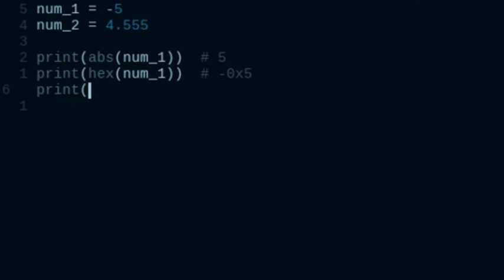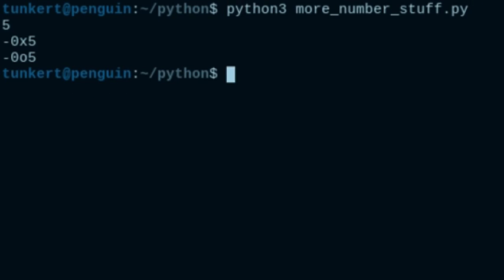Okay, we can also do the octal value of num1. And if we do that, let's open up a terminal. I think this should be -0o5. So let's run it. Yep, we get -0o5.